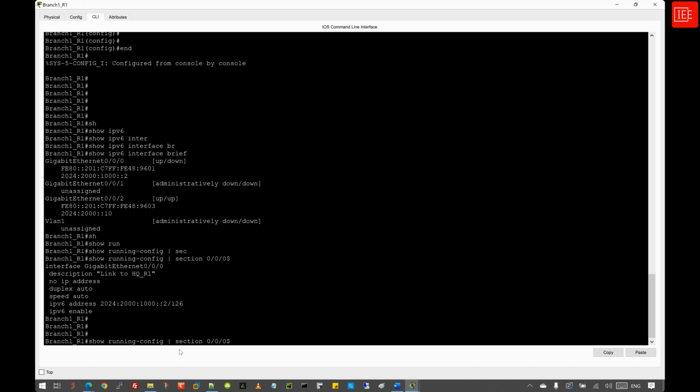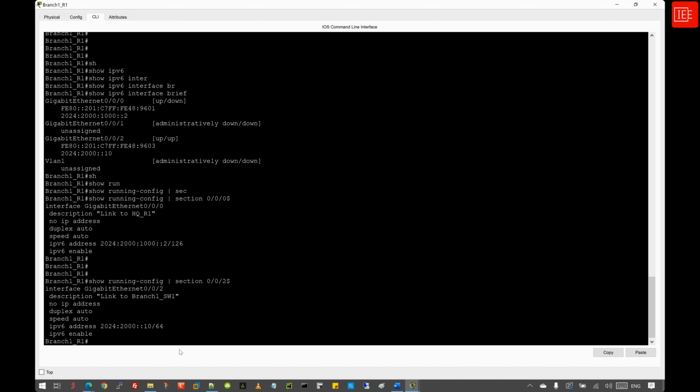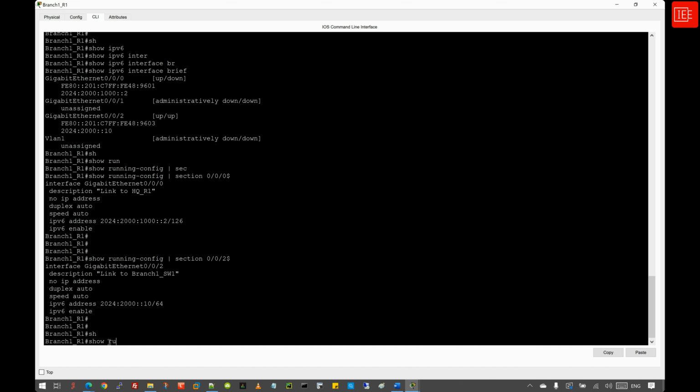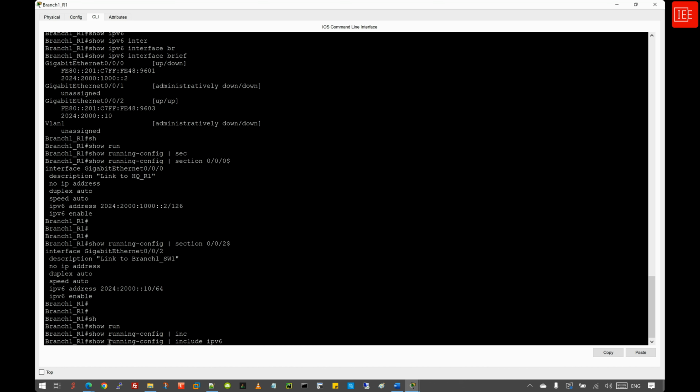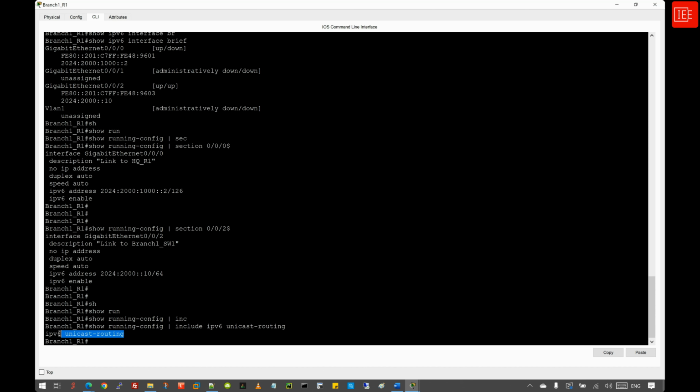Let's do the same thing for the interface that connects back to branch 1 switch 1, and here is the configuration under that interface. Next, let's check if the IPv6 unicast routing configuration has been taken. So I would say show running and then pipe include IPv6 unicast-routing. And you can see that we indeed have configured the router with this command.